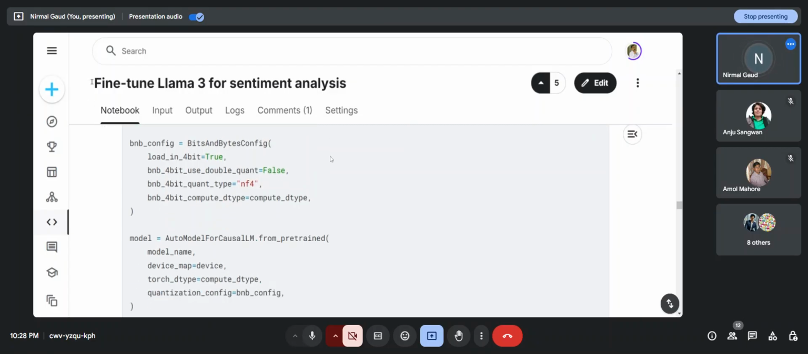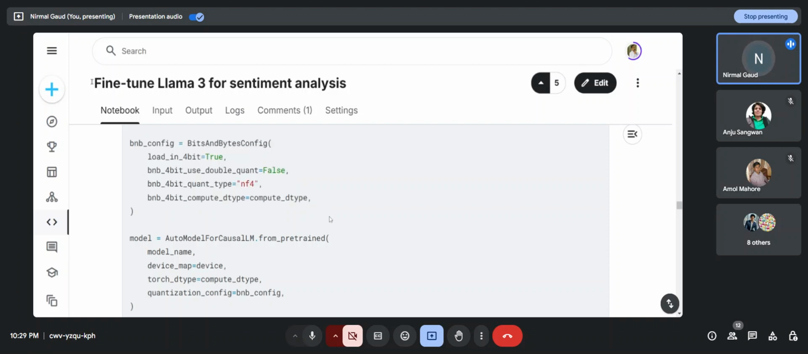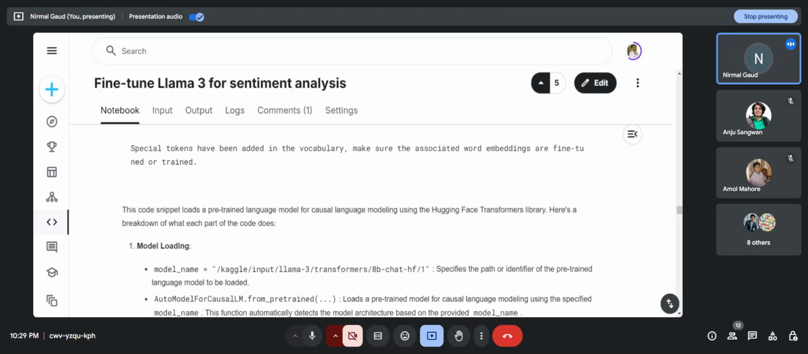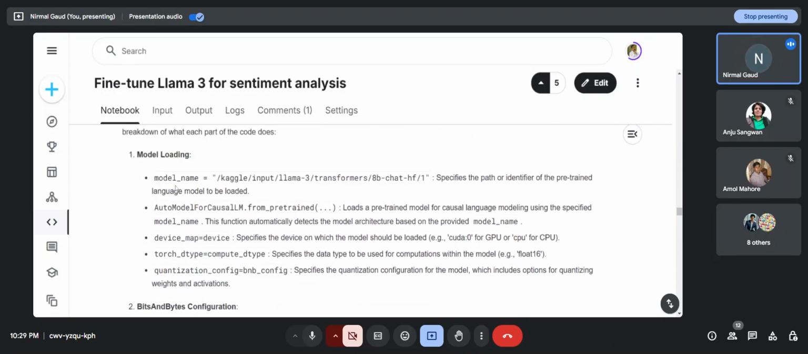Bit operations. I'm using configuration bits and bytes. Load the data in 4 bits. No need to perform double quantization. This is your quantization type, NF4, and this is how you are going to perform the computation. Compute dtype. All things are mentioned here. Everything is mentioned here. So this is my model name.